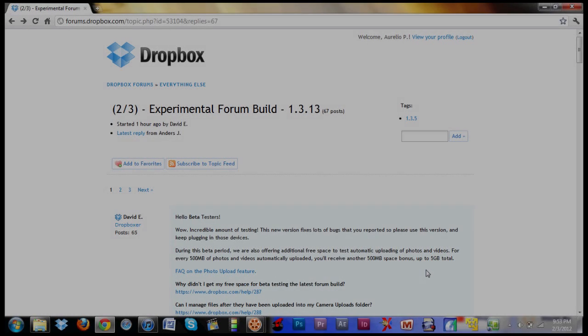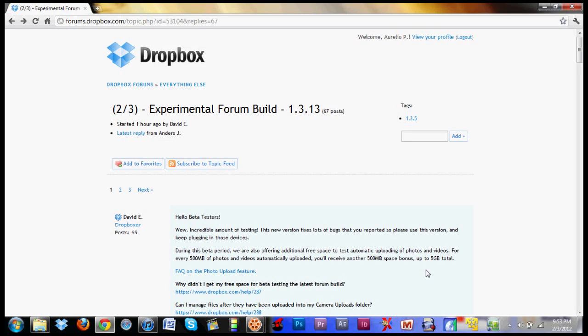Okay guys, so I'm here today to show you how to get 5 free gigs of extra space on your Dropbox. And what you're going to do first is go to your browser and plug in this link. This link is available below in the description.